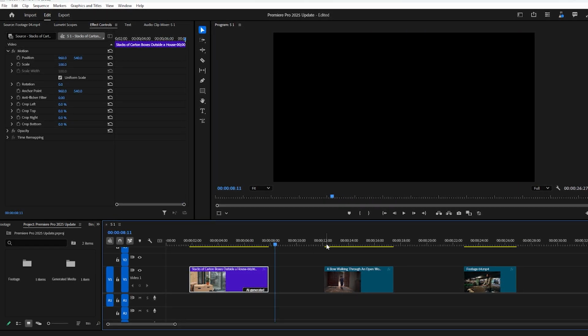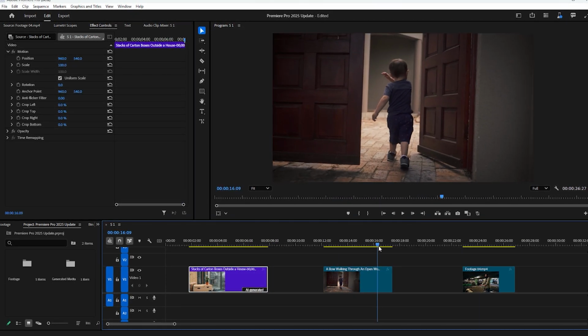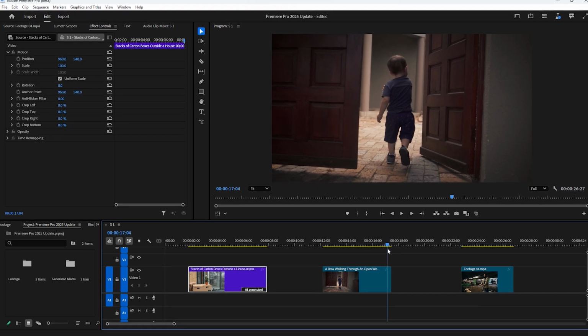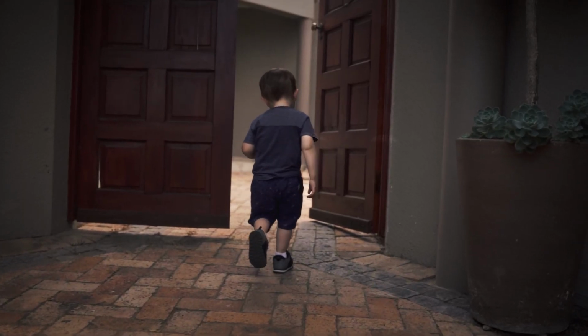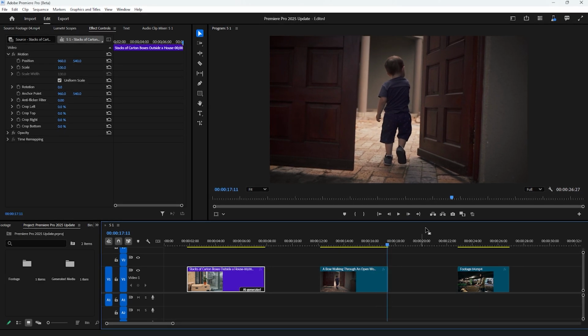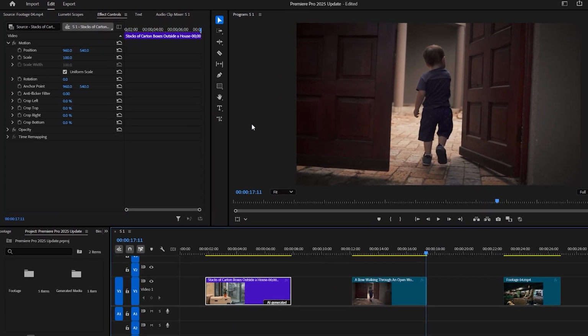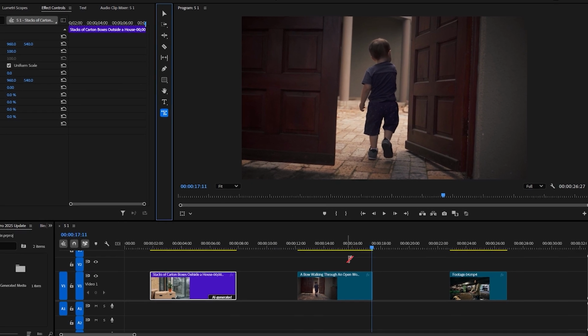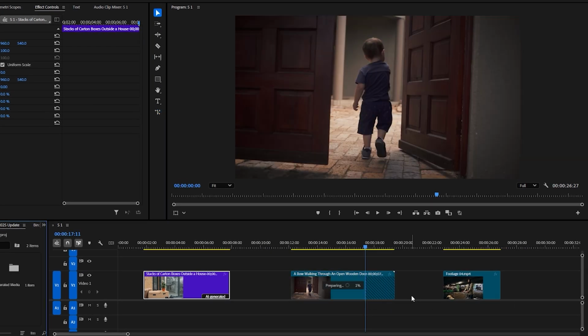Next, let's move on to the second video to test how Adobe Firefly can extend it. This clip is a slow motion moving forward video of a baby boy walking, making it slightly more complex than the first one. To extend this video, select the Generative Extend tool from the toolbar and as usual click on the end portion of the video and drag it to the right.